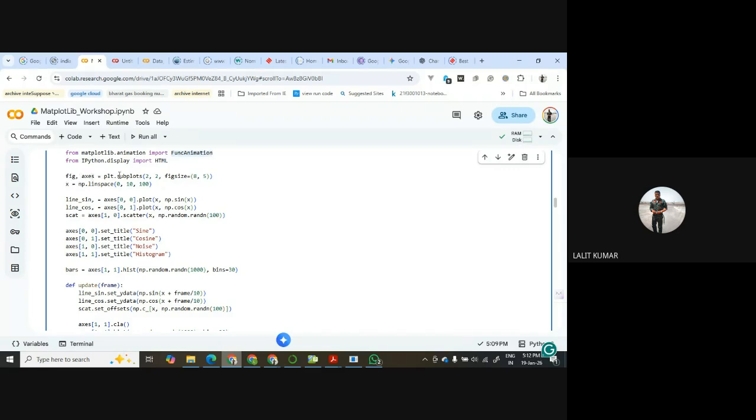We make fig, axis. This is the standard command. 2 rows, 2 columns, fixed size. We prepare the data. Now we give the name of the first axis, 0, 0. We are plotting sine x. In the second, in the 0, 1 axis, I am plotting cosine.